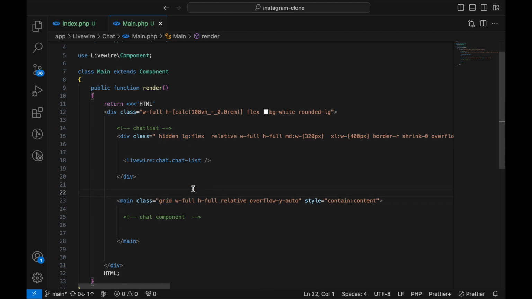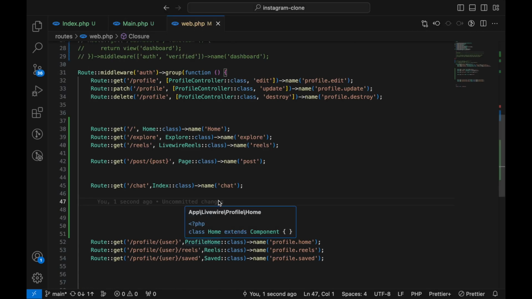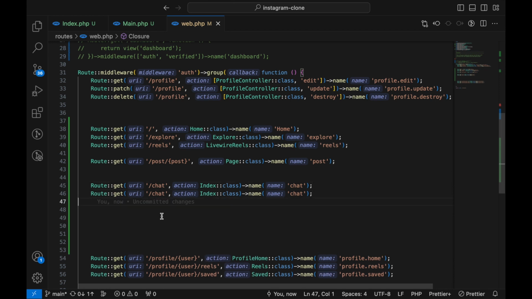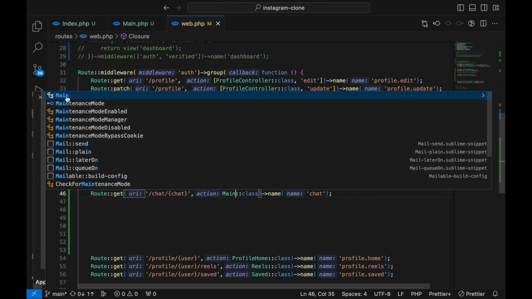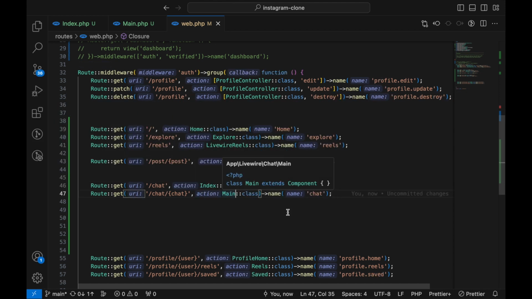So now, how do we redirect to this page? We can go ahead and open our web. And here you can simply just copy this. And here in the chat, add /chat as a parameter. I'm going to pass an ID here. Here, let's import the main. This one, make sure here it says App\Livewire\Chat\Main. Here it's going to be chat.main.